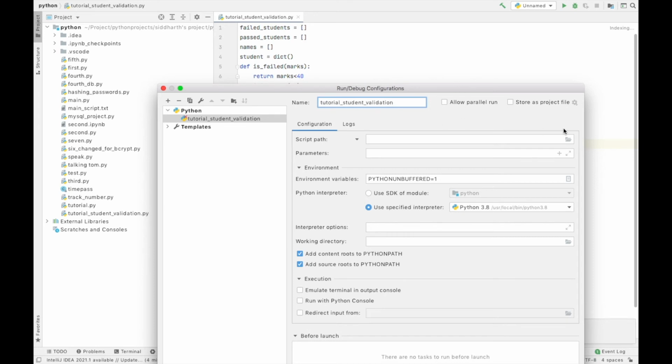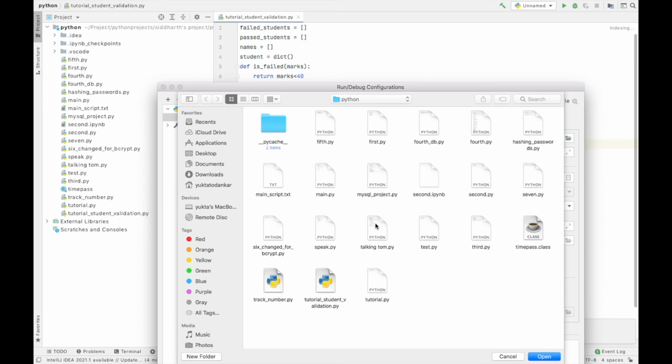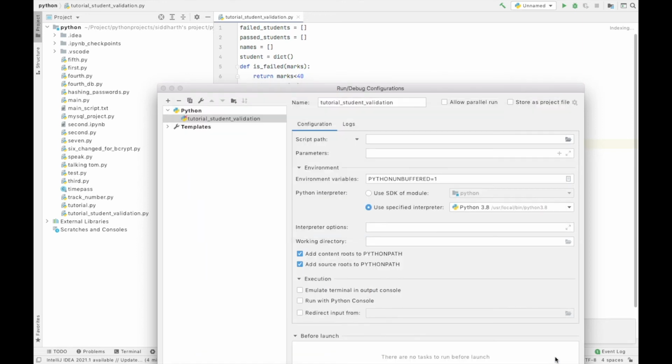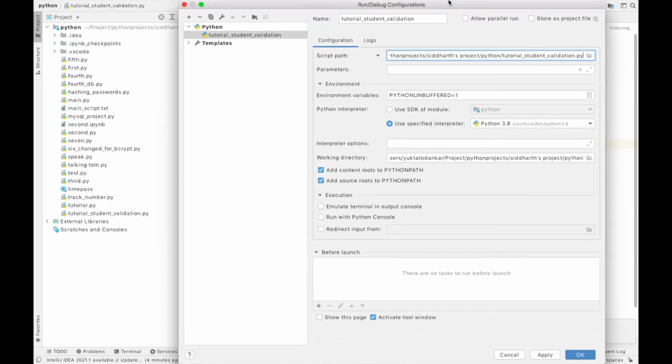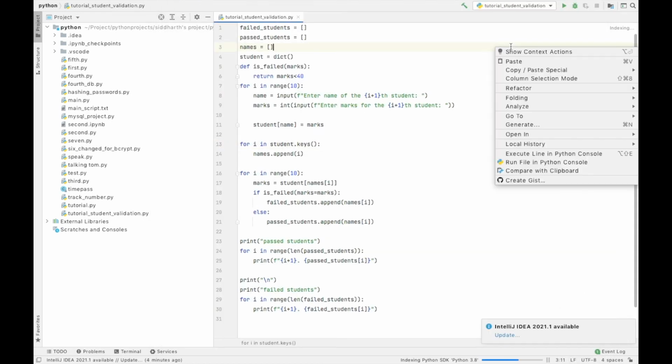Okay, and here I'll give the script path. Let me see which it is. Student validation, right? So here it is. And it has given the working directory also. Okay, now let's just apply this. So let's apply. And okay.